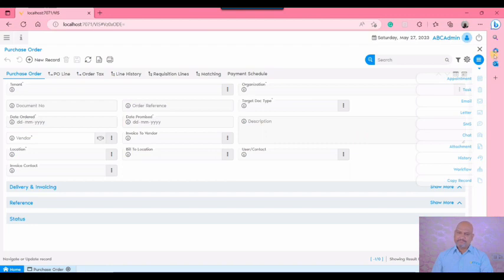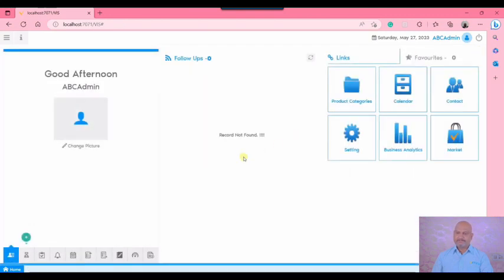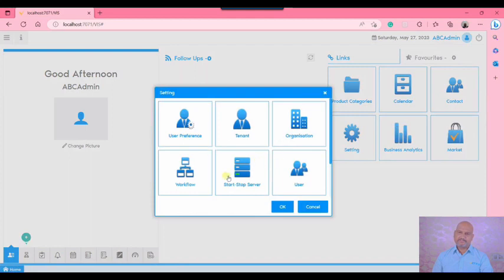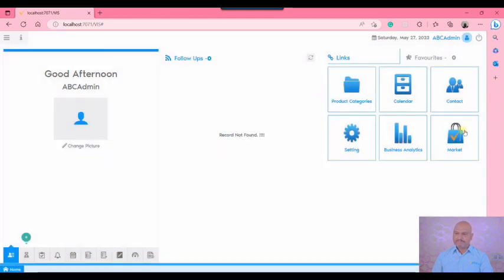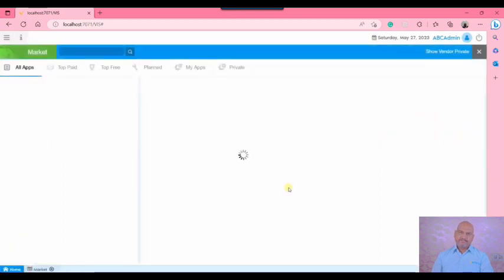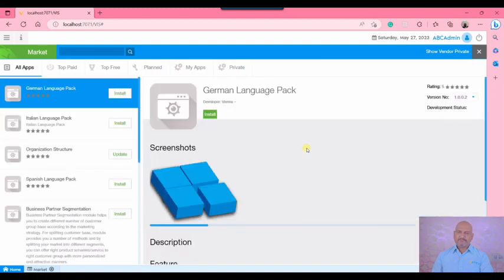So that's the follow-up area, and thereafter you would be able to see your links. You can open your calendar, the business analytics, the settings. You would be able to see all this stuff at this particular place. And again, one of the important parts is the market. Vienna is always bound with the market, and you would be able to download all your modules using the market. The shipment of a certain functionality is very easy using the market. Okay, so that's basically the market.